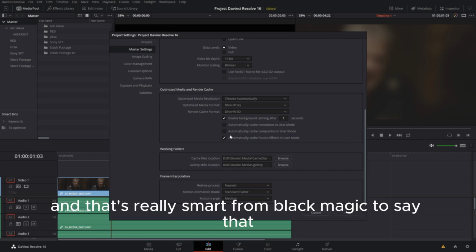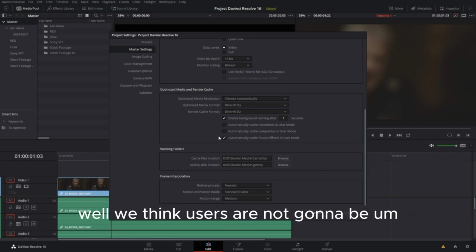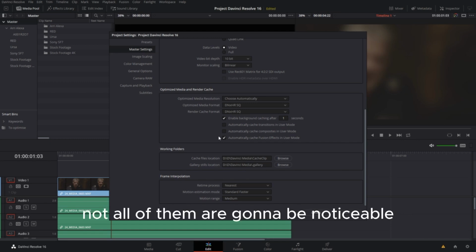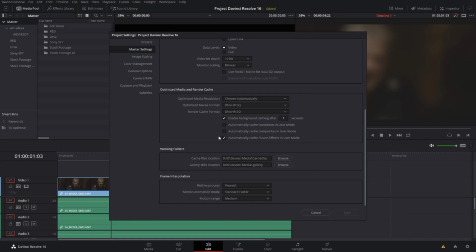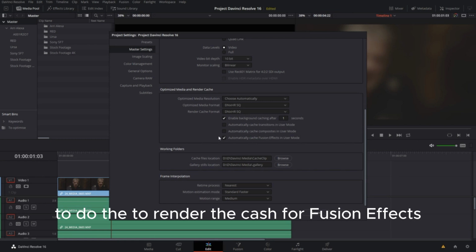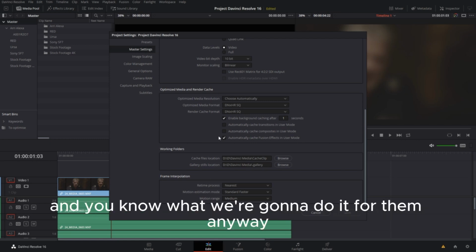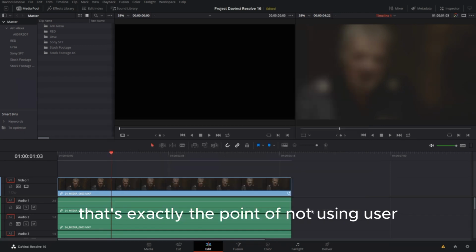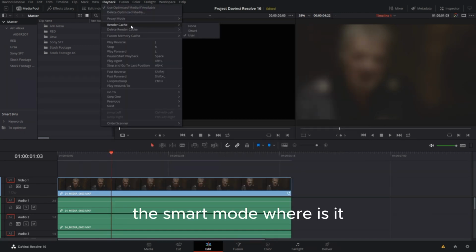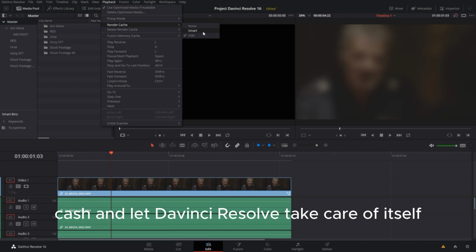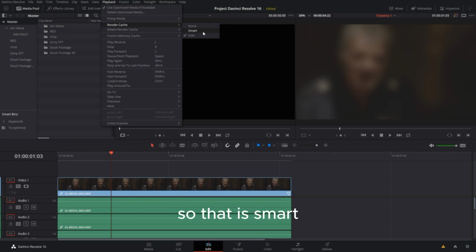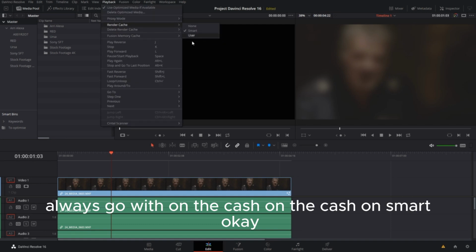I didn't activate it. And that's really smart from Blackmagic to say that, well, we think not all users are going to be knowledgeable about what's going on, and they might forget to activate the Fusion cache. They may forget to render the cache for Fusion effects, and you know what? We're going to do it for them anyway. Well, that's exactly the point of not using user and going straight to the smart mode. Where is it? Yeah, smart mode. So never waste your precious creative decision time with caching. Let DaVinci Resolve take care of itself, because it does a very good job. So that is smart. Always go with smart.